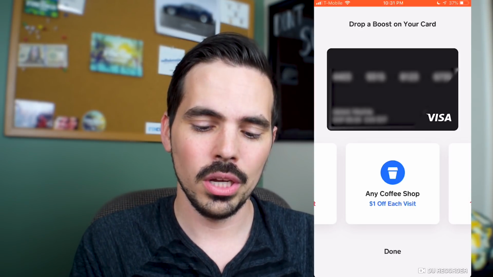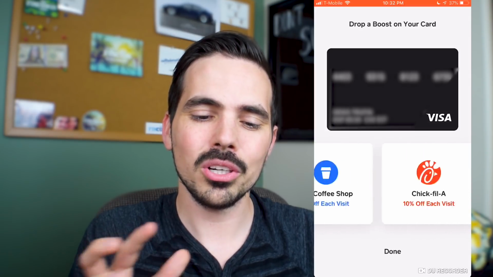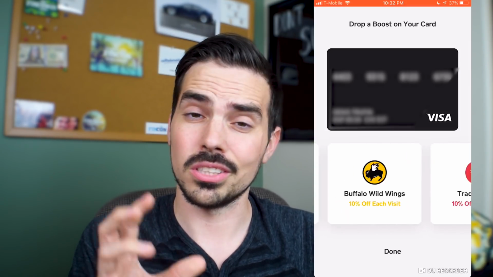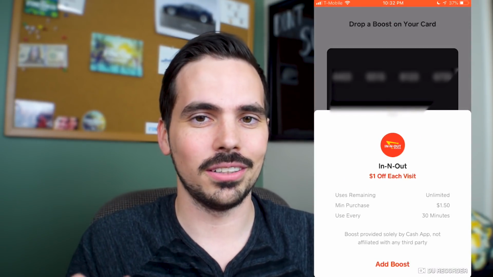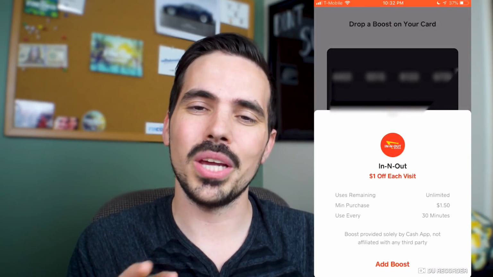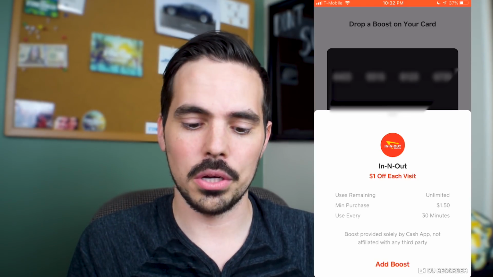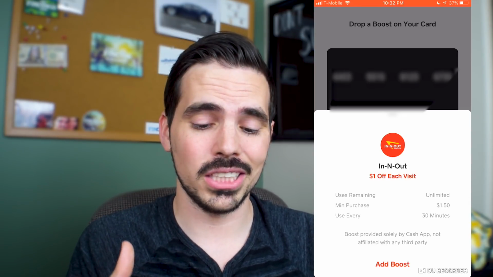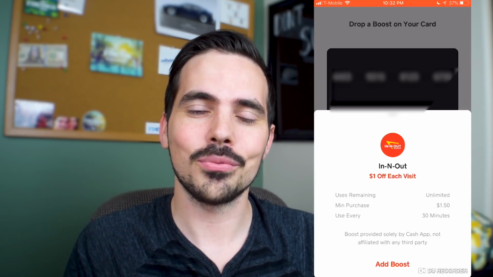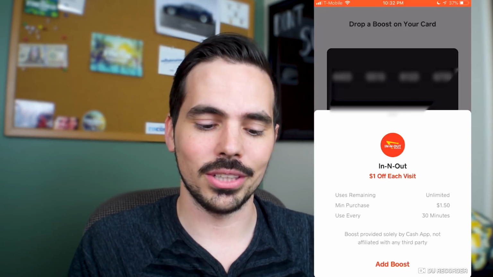So what we're going to do is go ahead and go to my favorite, which is In-N-Out Burger, and we're going to read some of the rules on there first because they do have some stipulations. The nice thing is it's usually very nice. So here it says we have unlimited uses. Minimum purchase is $1.50 for this one, and then you can use it every 30 minutes. Not a bad deal at all. So I can just go in there and get like a thing of fries, and I can still save $1 off of my order, or I can buy a full meal and still get that $1.